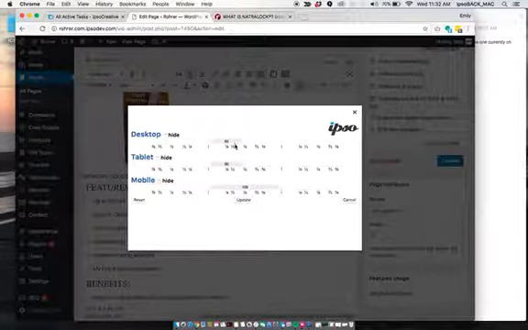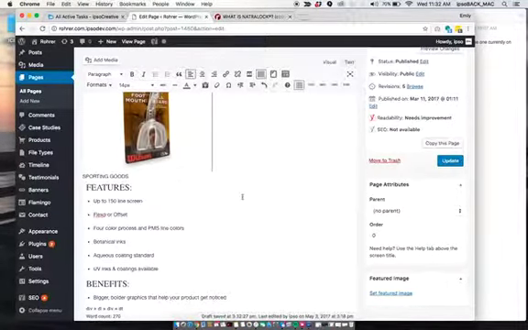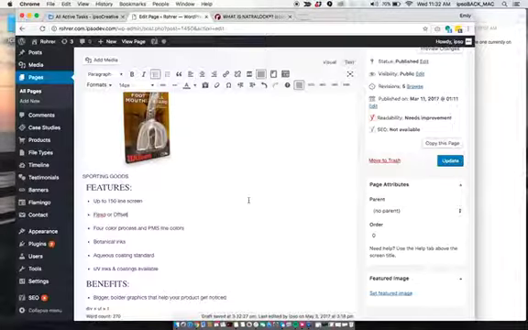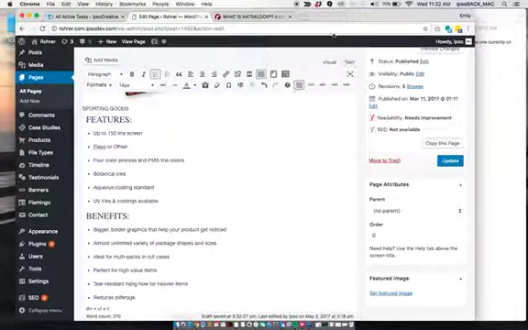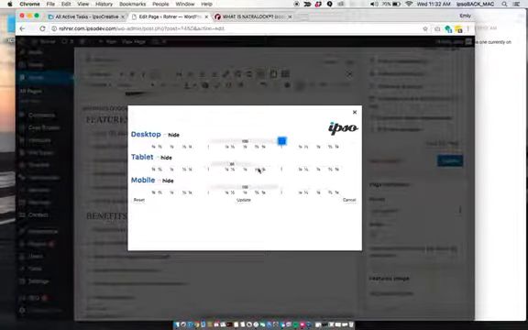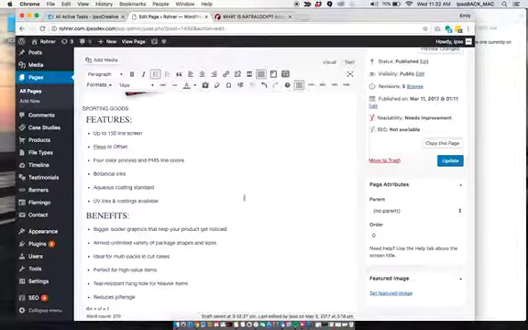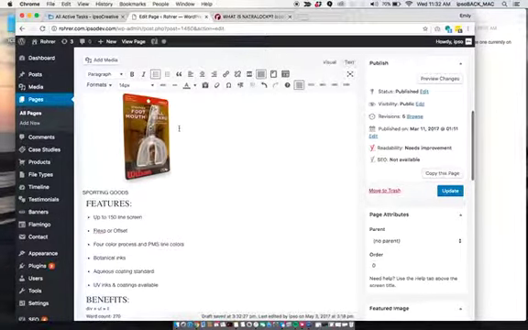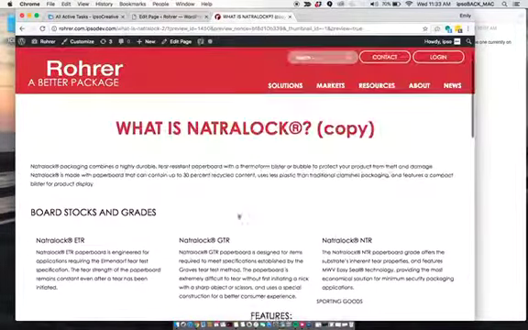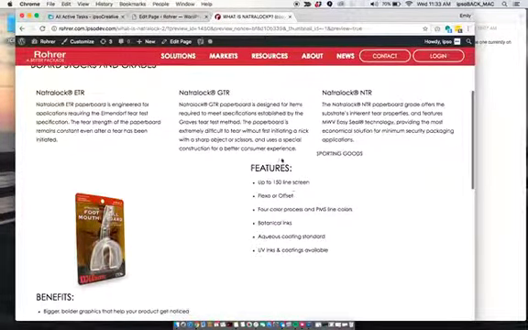Yep, so that image is 50-50. And then I could tell this features section that I want this, instead of 35, to be also 50-50. And then I could get rid of the grid for benefits because I want that to just be full 100. All right, so now if we preview, this should appear on the left, this will appear on the right, and benefits will appear beneath. All right, there it is.